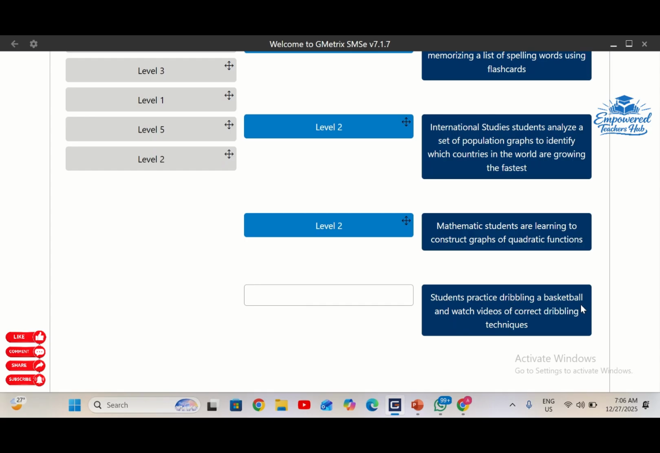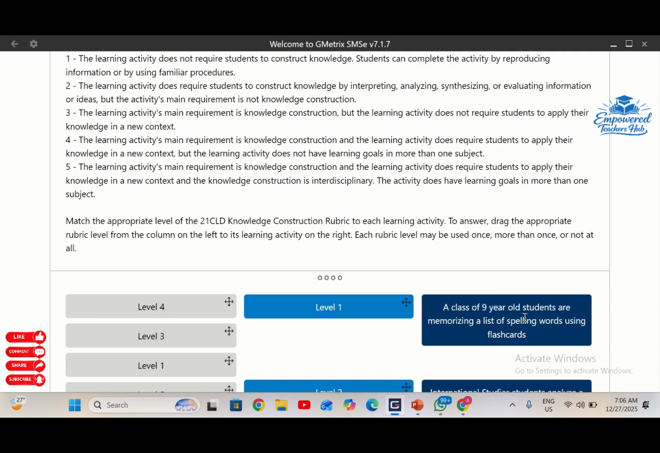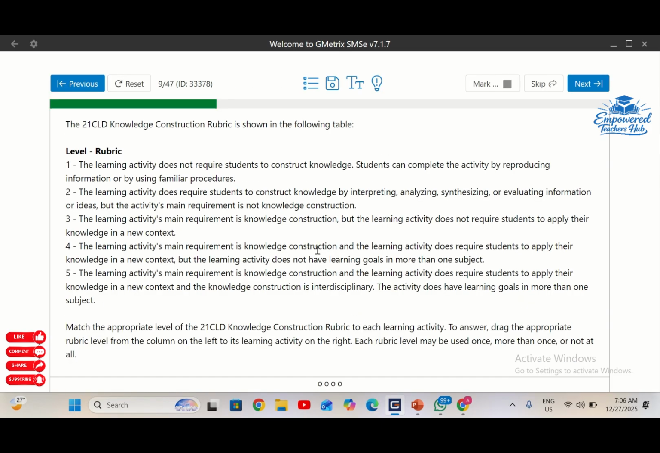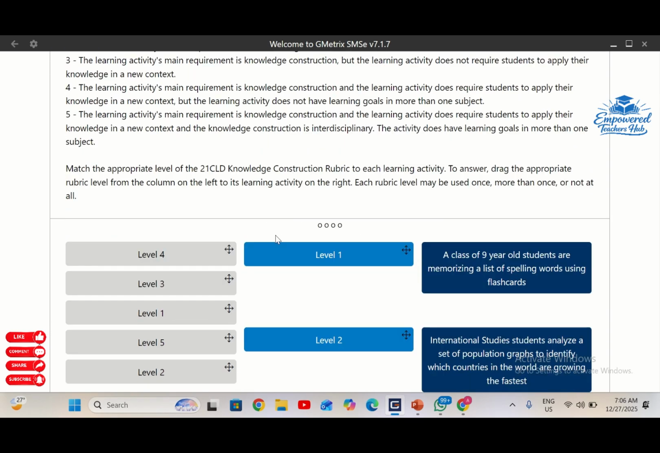Students practice dribbling a basketball and watch videos of correct dribbling techniques. Okay, let's see level three. The learning activity's main requirement is knowledge construction, but the learning activity does not require students to apply their knowledge in a new context. In a new context, okay. So that should be level three.